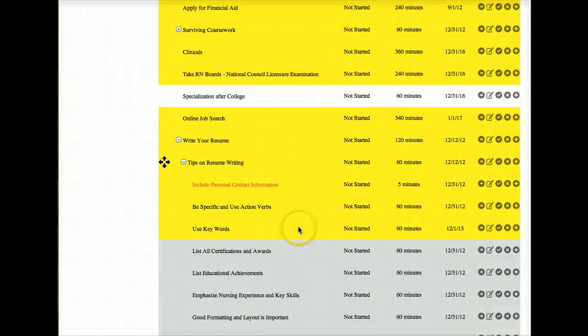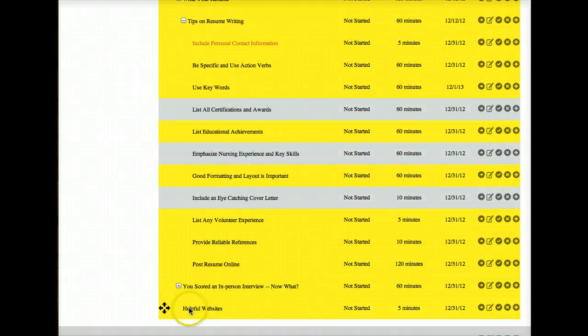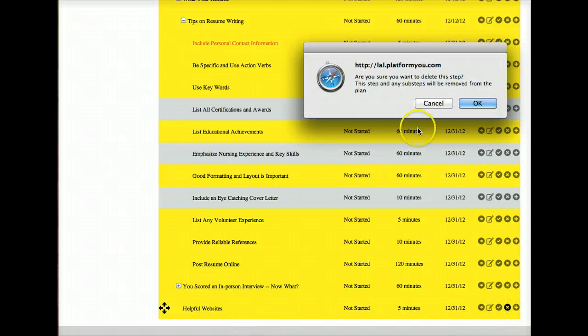Again, I can delete some information. So if I decide that I want to delete this step, I can hit this X box and it will prompt me if I really want to delete that step and then all the sub-steps that are assigned to it.